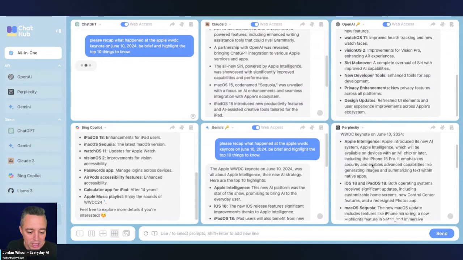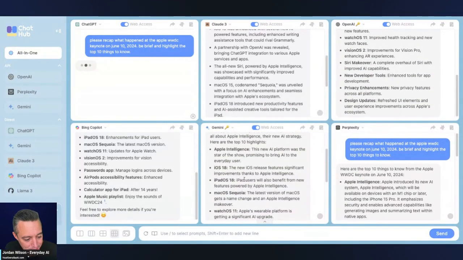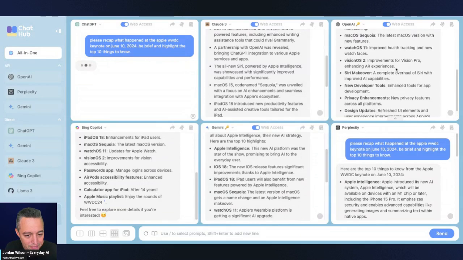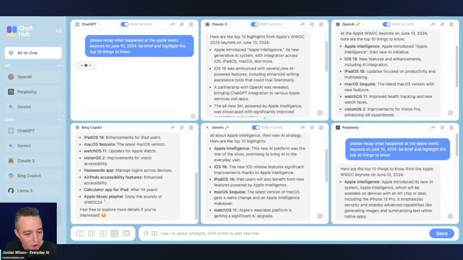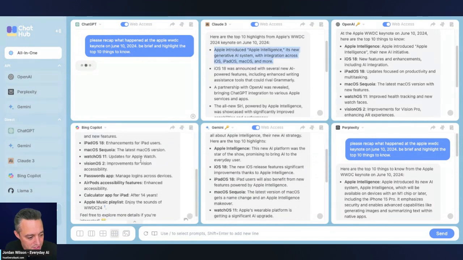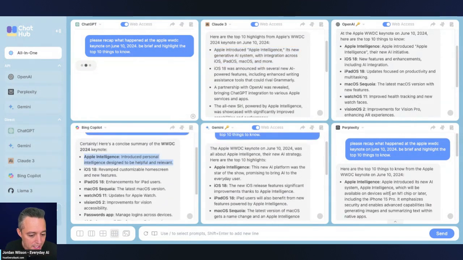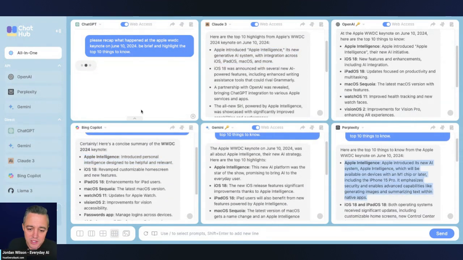Same thing with Perplexity. Gemini responded back, and most of them had a lot of similar things. All of these led with Apple Intelligence, which was the biggest thing. It looks like every single one of them did. Just right there, you saw how all these large language models, with a very simple prompt, were able to best understand and prioritize based on their web findings.